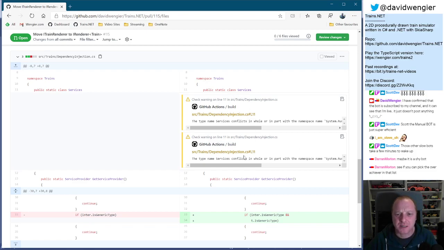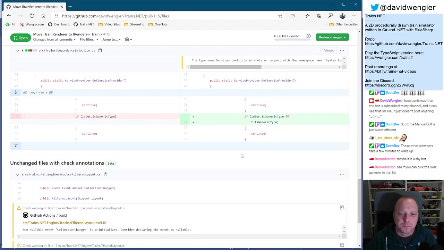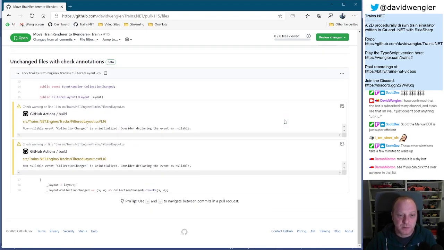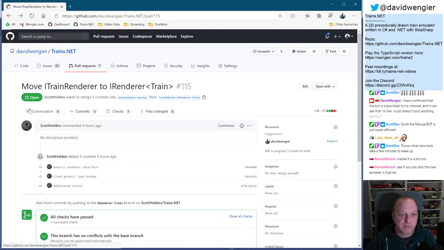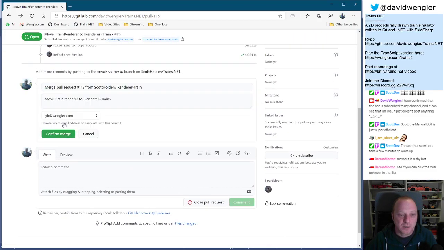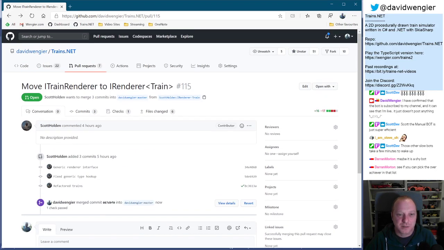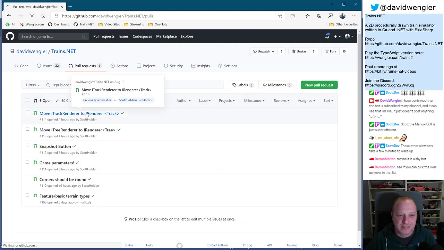I think I'm going to rename this class too. I hate these warnings. I'm sick of it. If the interface is a generic type and the type is a generic type. That's a good point, because these have generic interfaces but not generic types. I don't need to review this. Every time. Merge that. So that's, what was that one? That was train renderer. So then we have track renderer.